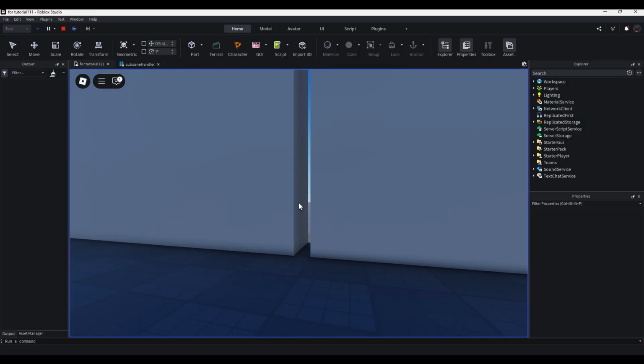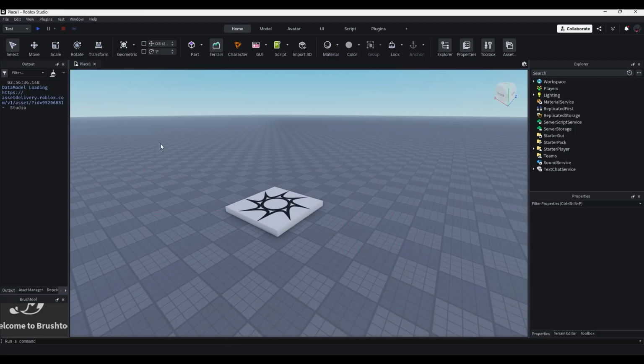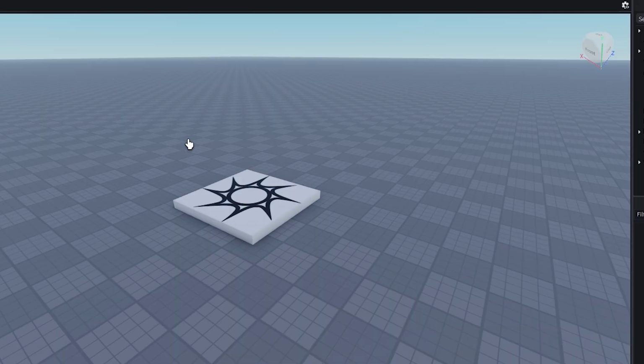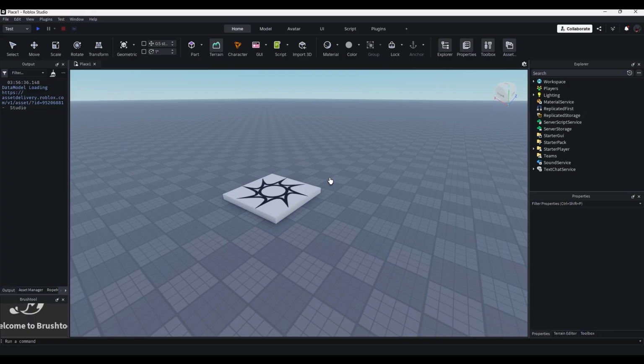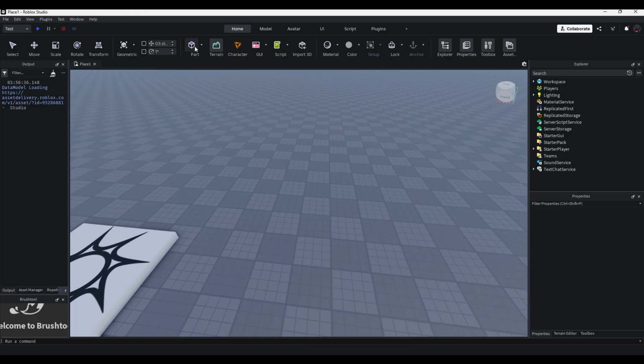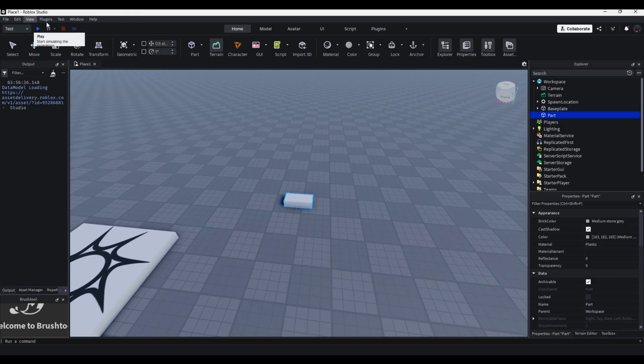All right, without further ado, let's get into this simple tutorial. All right, so step one, get an empty base plate. Don't do it in a game that already has stuff in it, otherwise I'll find you. I'm joking, but I'm going to use an empty base plate just so it's easier for you guys to get started. So, first things first, I'm going to add a part.